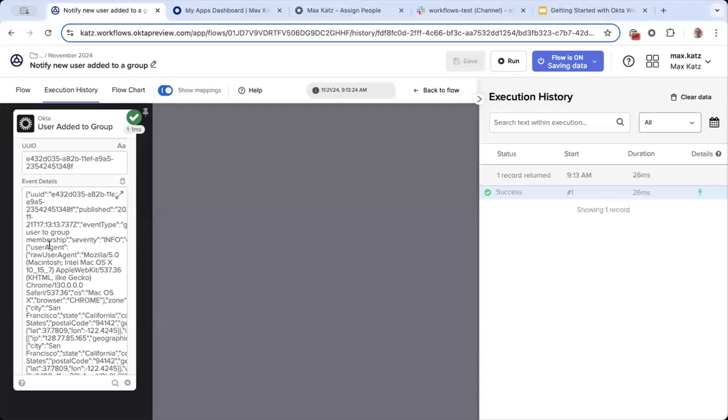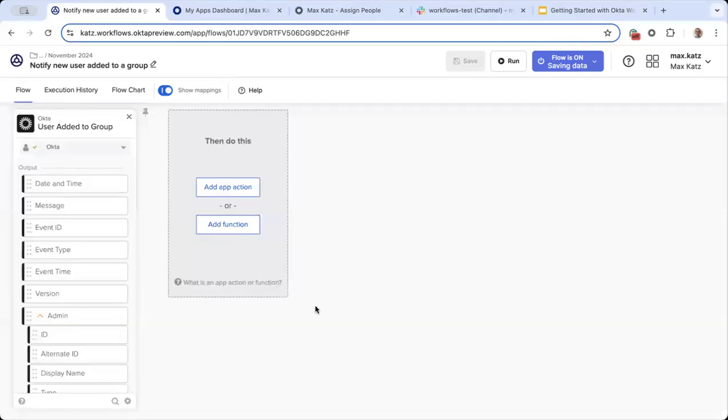When I add a user to a group, the event happens, and then it triggers the flow, right? So that's what I like to do. Again, before building the entire flow, I like to just test this. Okay. So let's continue building this.